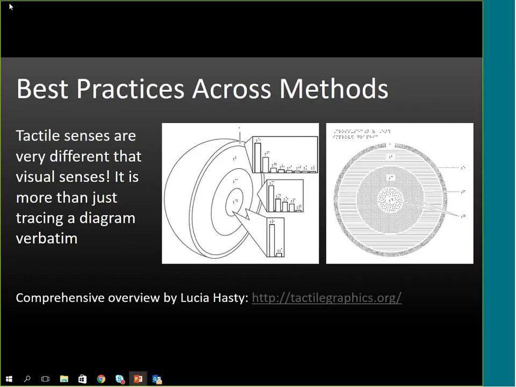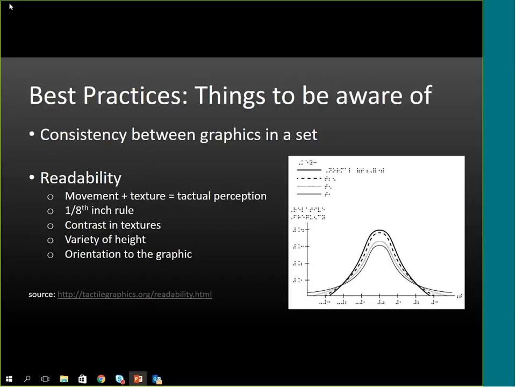Oh, and there is a really, really good comprehensive overview by Lucia Hasty at tactilegraphics.org. She is one of the co-authors of the BANA guidelines, so I definitely suggest checking that out. She has a lot of overview of the methods as well as these best practices. So just a couple things to be aware of. If you're making a set of graphics, one of the most important things is consistency in a set. For example, if you're doing something one way, you're always going to want to do it that same way. It'll be way more helpful to the user.